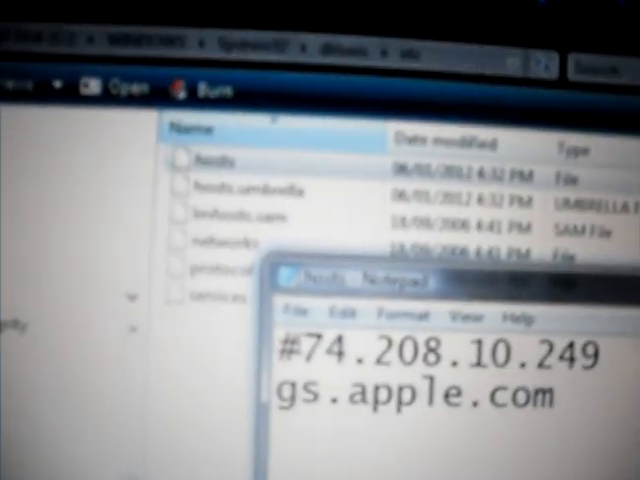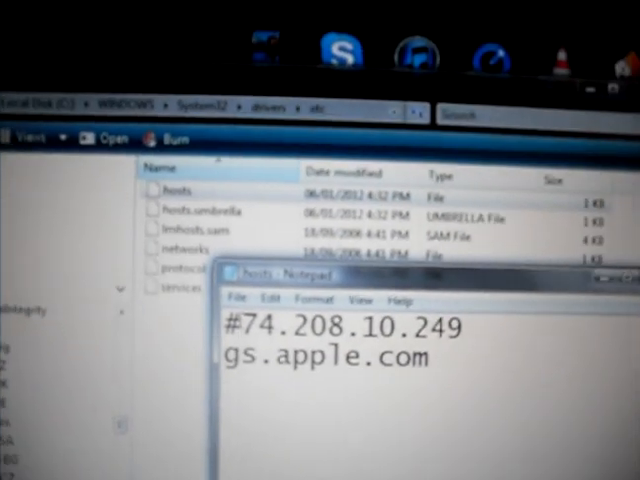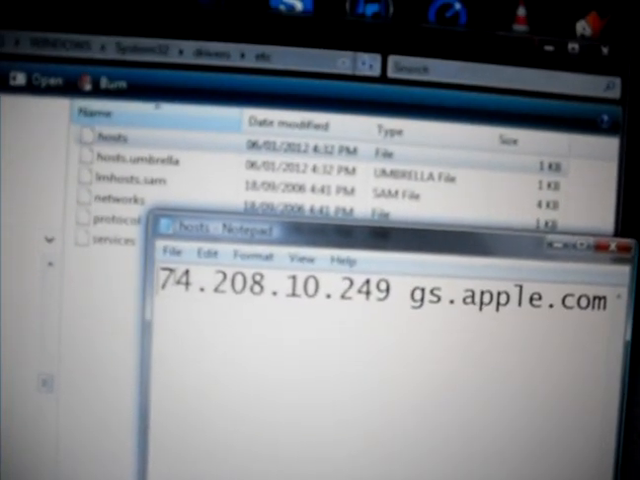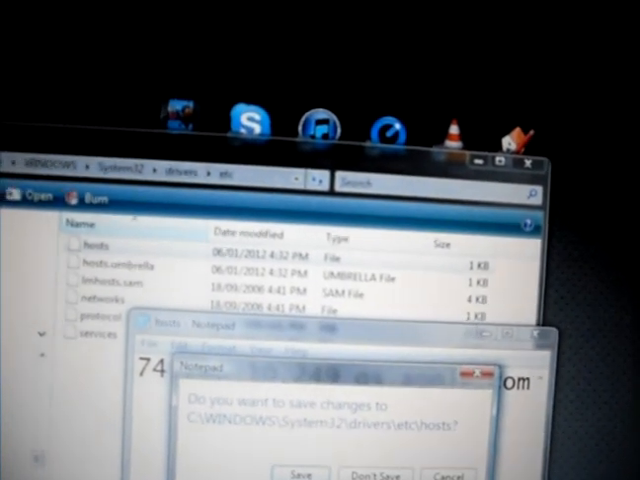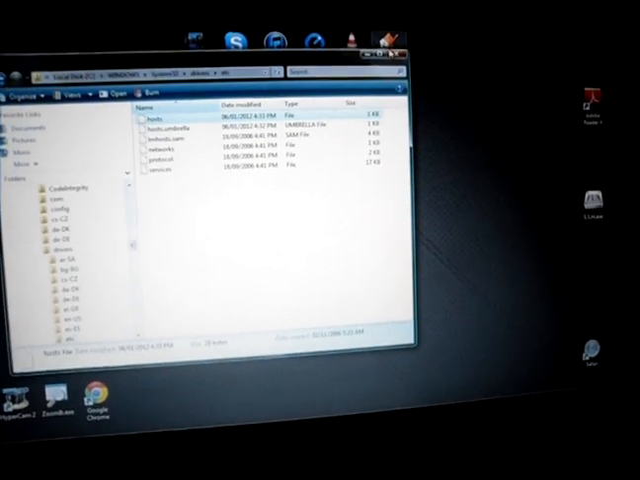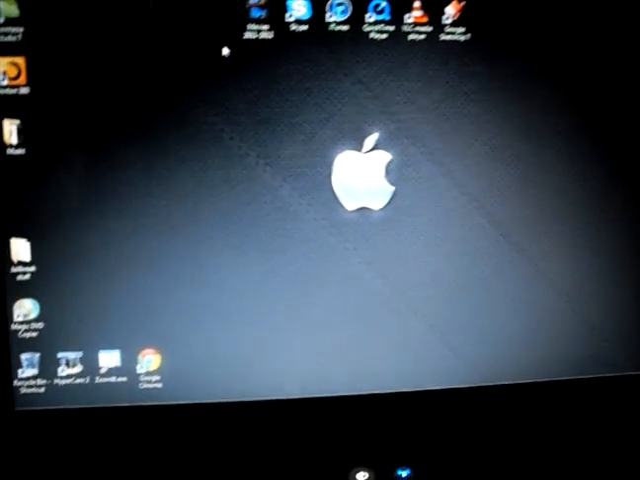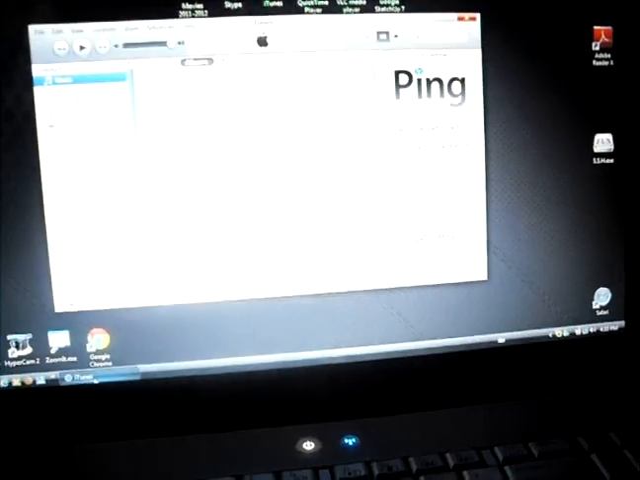All right, now you see that number sign in front of the numbers, right? You want to backspace that, and that's all you do over here. And then you can cancel, and you want to save. Once you do that, you're good to go. Now you want to open up iTunes.